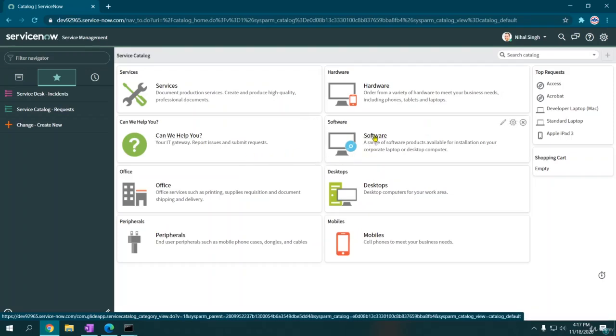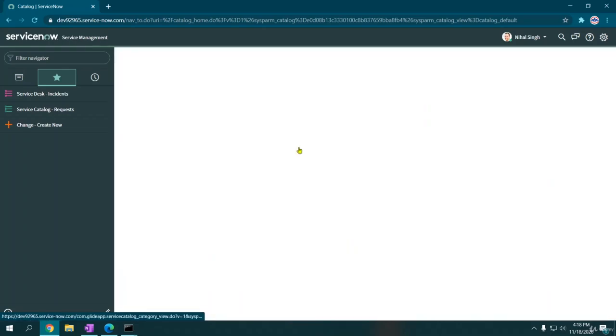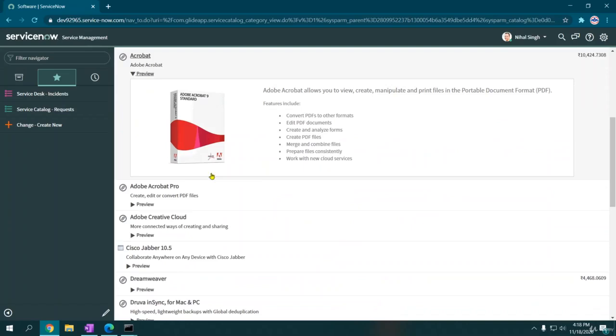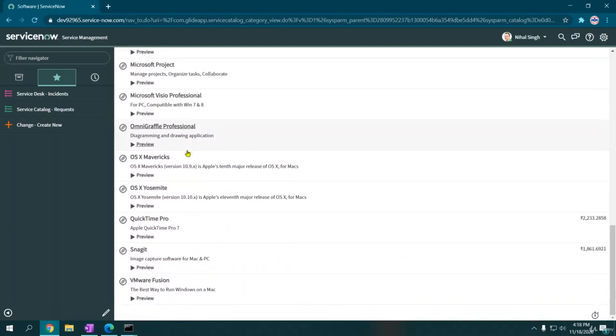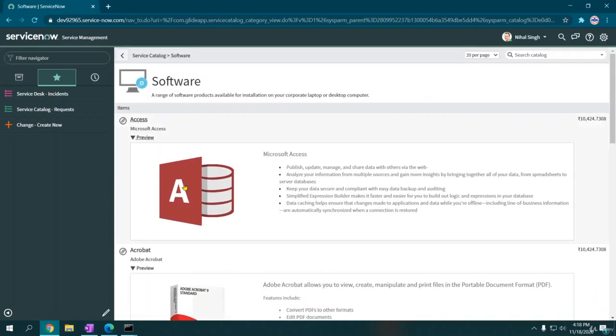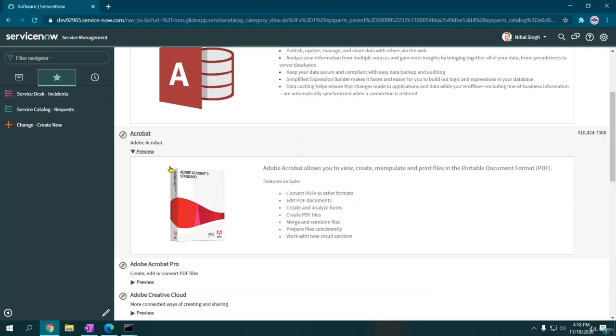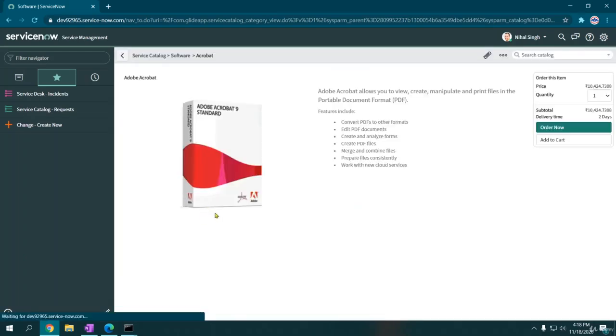The user is calling you and stating that I need Adobe Reader. Okay, so click on software. Now this is the Adobe Acrobat 9 Standard. There is a bunch of applications available inside software request, but in this particular video I will talk about this Acrobat example. All right, I'll click on Adobe Acrobat. I will click on order now.